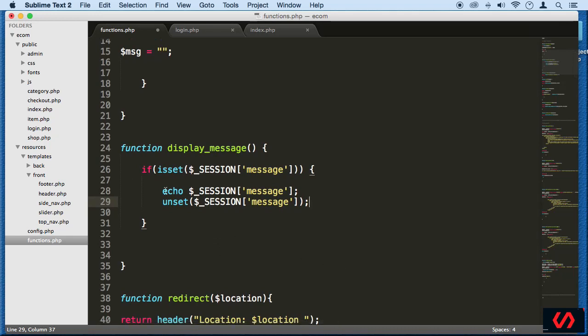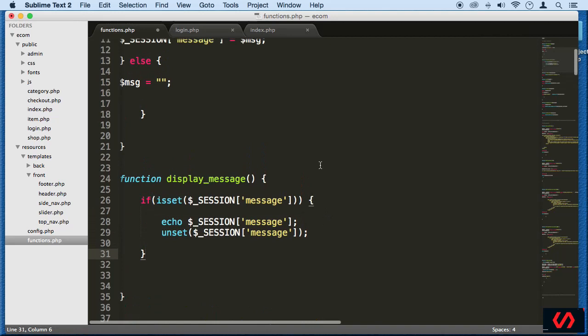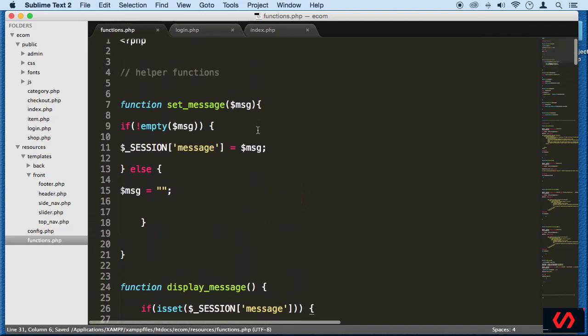There's nothing that we could do after that. All right. If it's set, then we echo it. If it's not set, we don't do anything with it. All right. I think that should work really good.